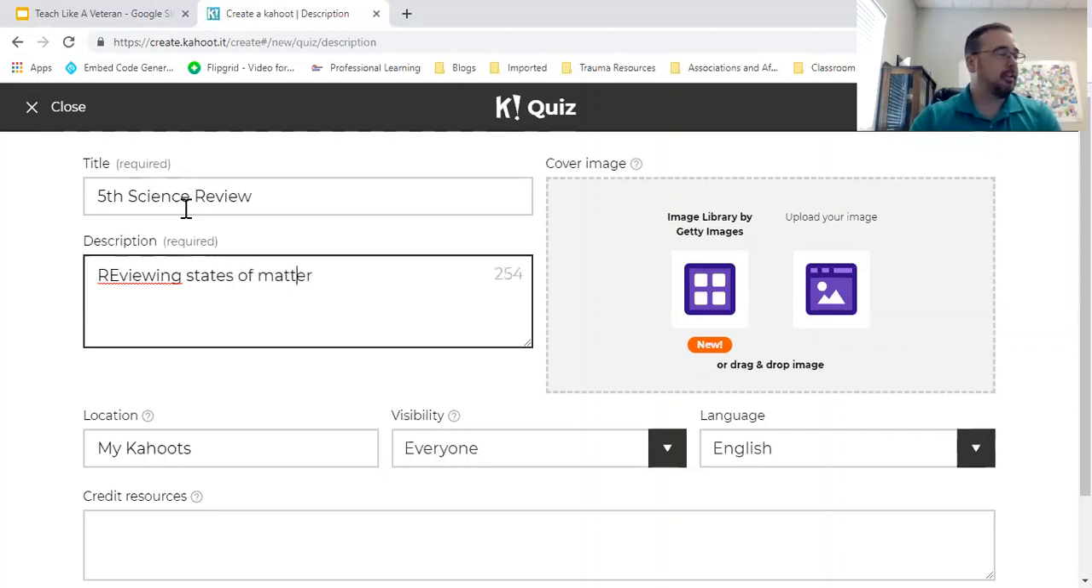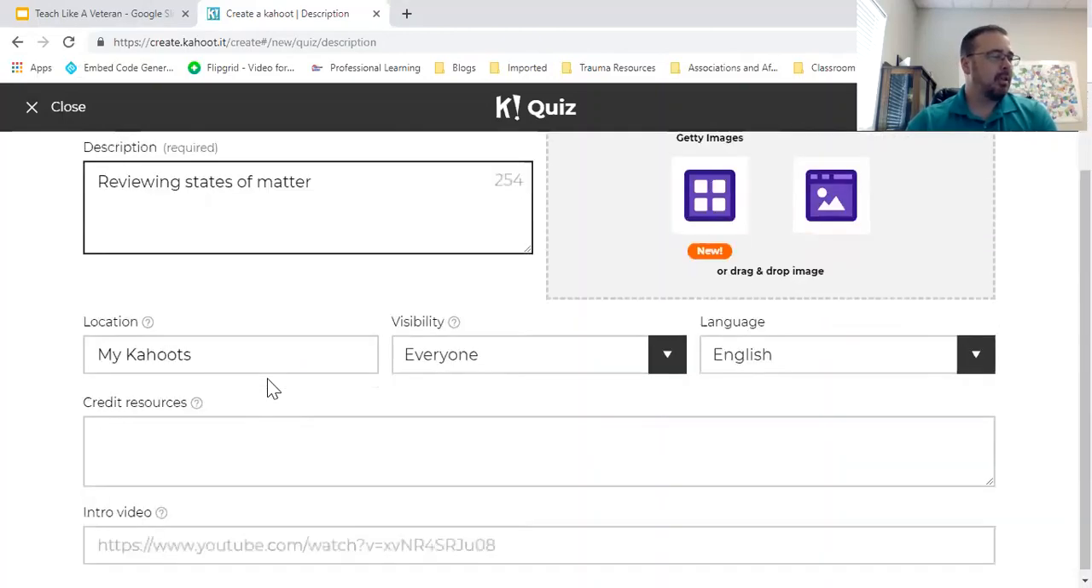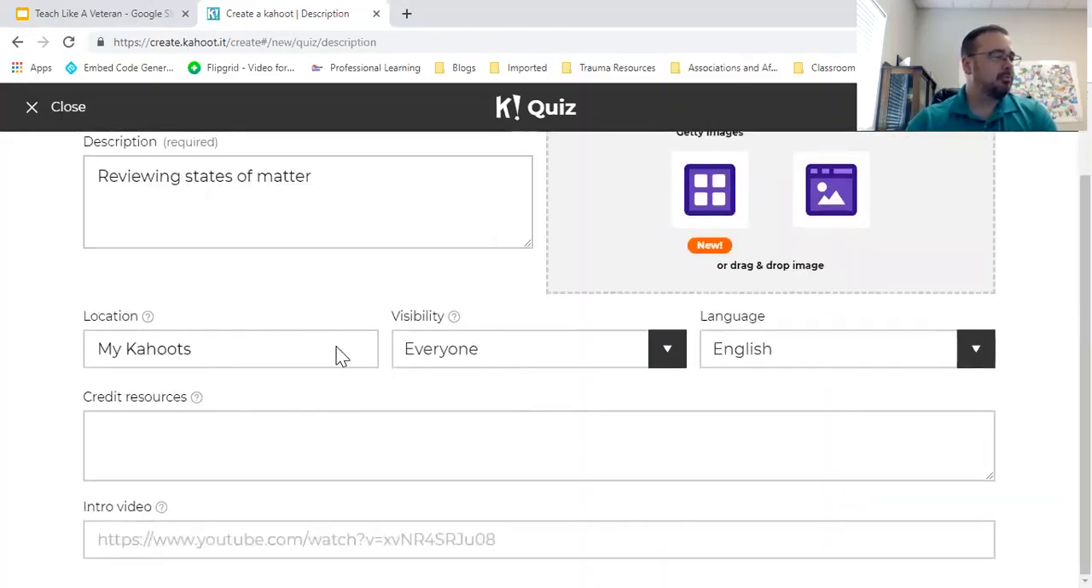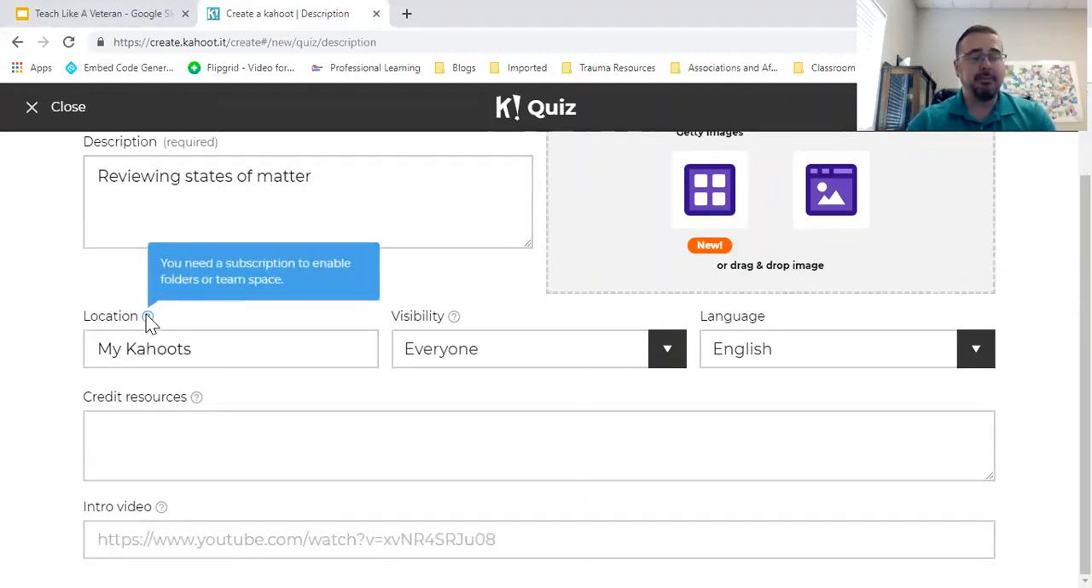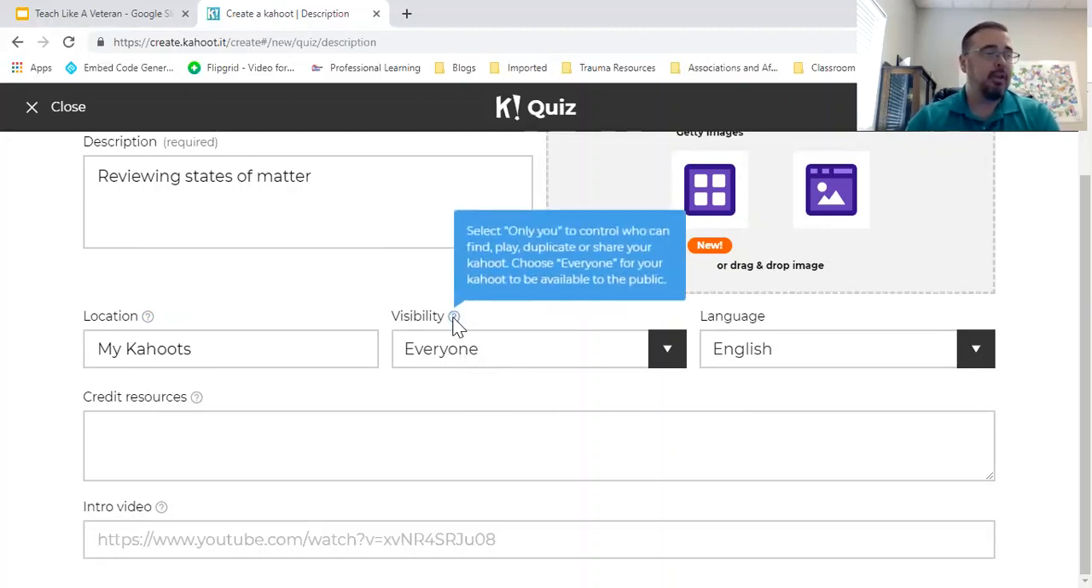I can already see that I need to fix this, so I'll make that change there. So reviewing states of matter, right now I only have one location, so if I want to add folders or do anything like that, or have a team space, then that's where the paid account would come in. So keep that in mind as you're going through this. The visibility part, you've got two options there. It can be visible to everyone, or it can be visible just to you. So there's your explanation for that.